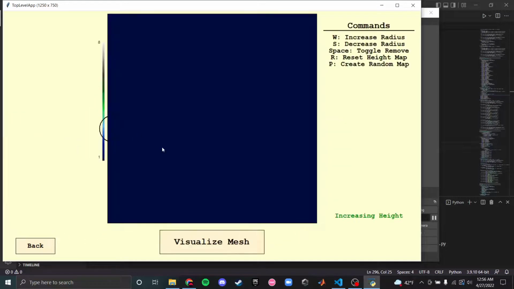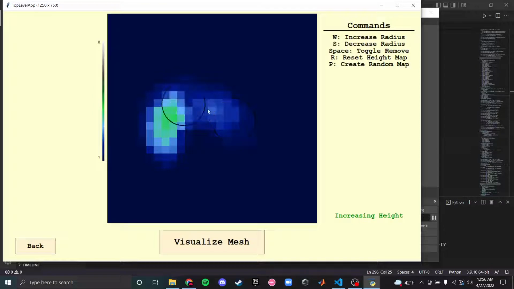You can edit a 2D height map by dragging your mouse across the screen. Doing so will increase or decrease the heights at different points. So I can go like here, and then I can decrease the points right here. Once you're satisfied with the height map that you've made, you can visualize a mesh of that by clicking here.